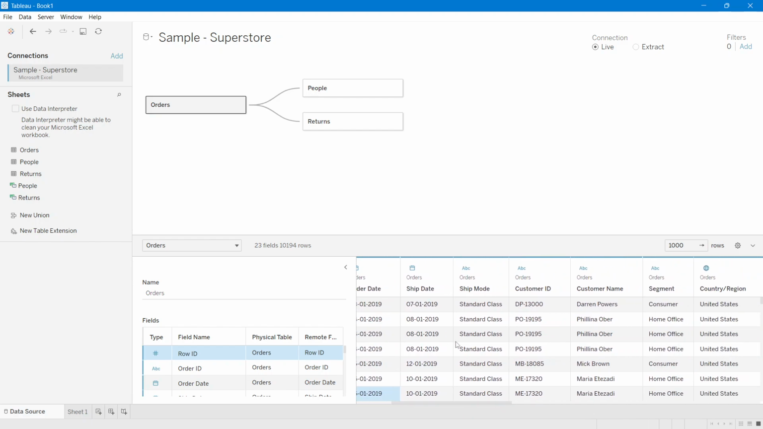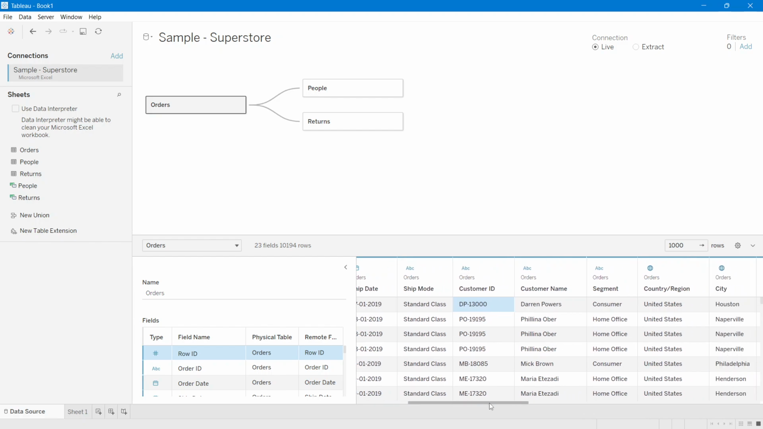Similarly, you can see ship date is there, which is again a date data type. Ship mode is there. When you click here, again it is a string because everything is mentioned in text. This is also an alphanumeric data type, so it will again be a string data type.